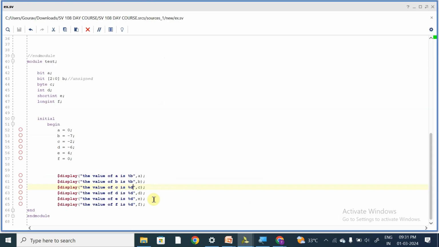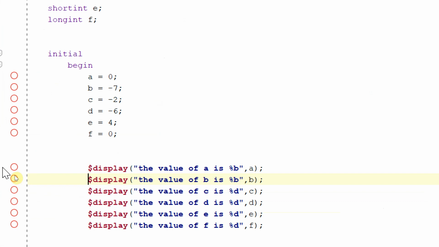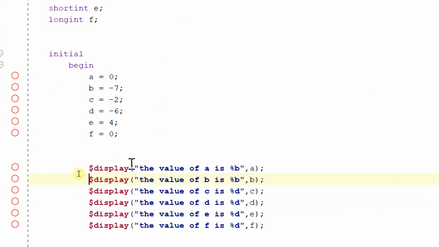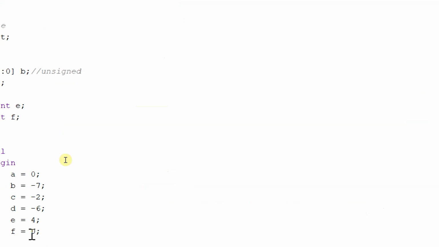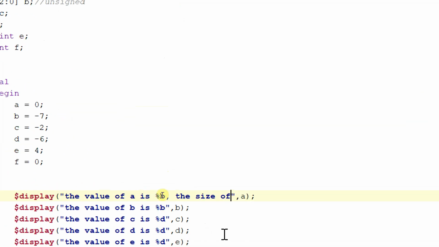So this is how we will get the output when we try to store a negative number in bit and byte and all the data types. So is this clear, right? So now let's see what is the size of every data type.